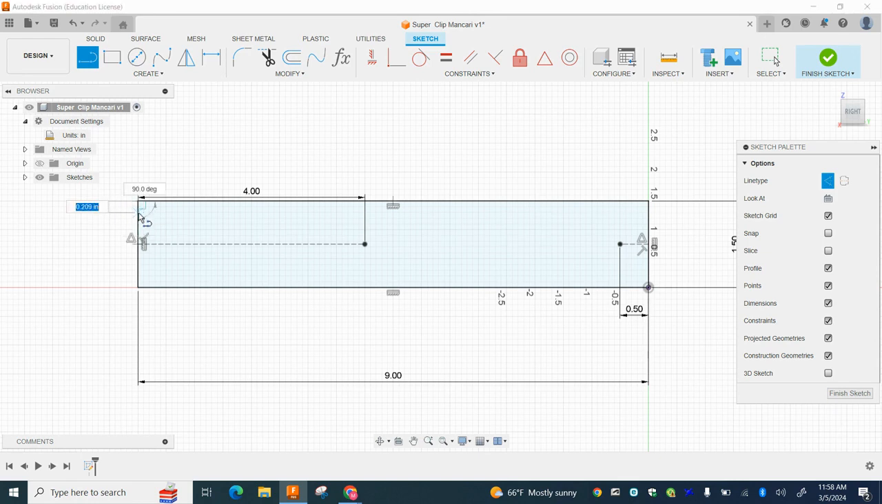And this one's going to come down directly on top of that line, 0.25. I'm going to press L again, click on this bottom corner, and this one's going to come up 0.25. Okay, so right now I have a few construction lines drawn, and it's enough to get the outside shape of my SuperClip done.